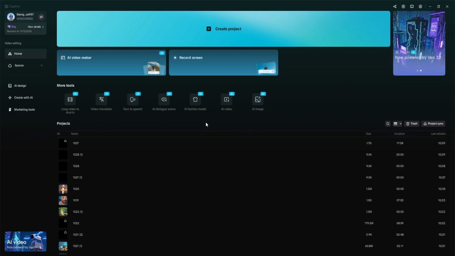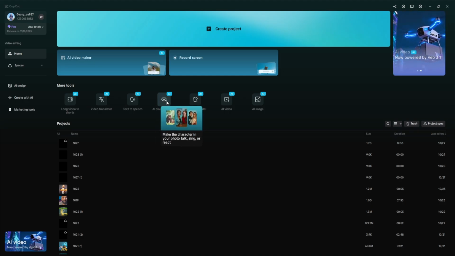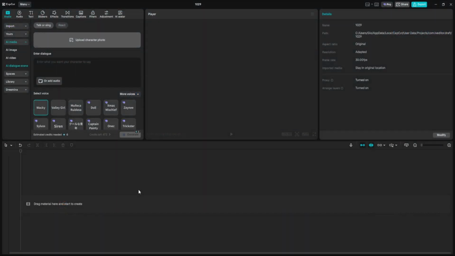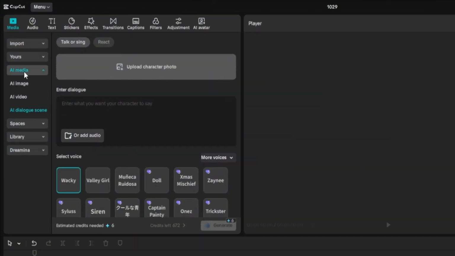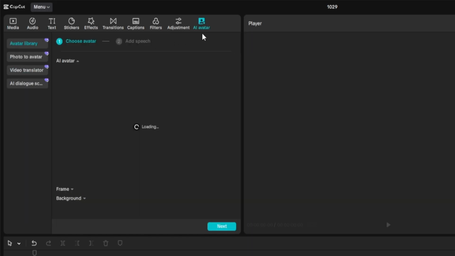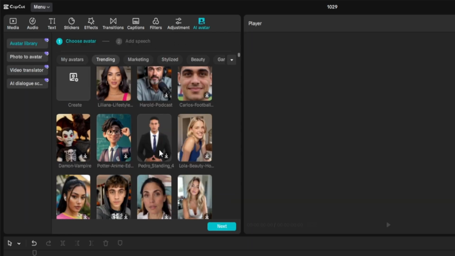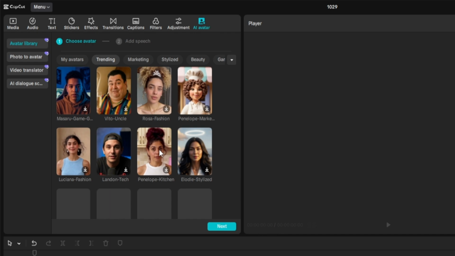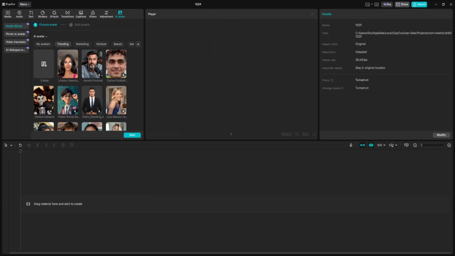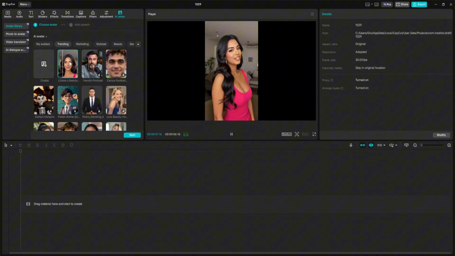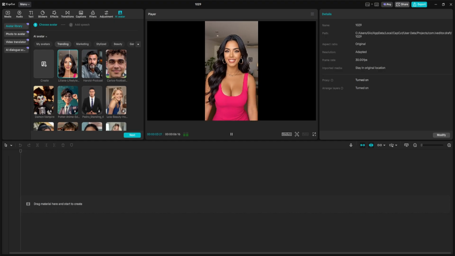Once that's ready, we'll move over to the AI dialogue scene to bring this image to life. You can find this feature in two ways, either from the More Tools section or directly from CapCut's dashboard under AI Media. It's also accessible through the AI Avatar section, where you'll find hundreds of ready-made avatars you can instantly use for your projects. You can choose any avatar that fits your brand or style, from professional presenters to lifestyle creators, and once you've made your choice, simply click Next.